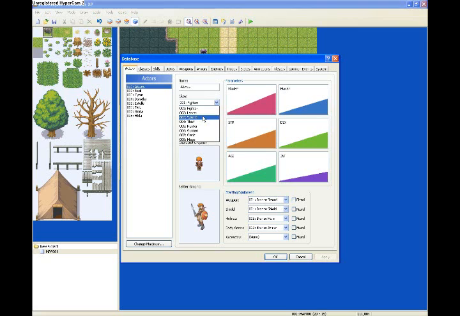You can select part of the map, like a rock or whatever, or a tree, and you can have it do whatever. For this, we'll just select a character, and now you can have it randomly move around.